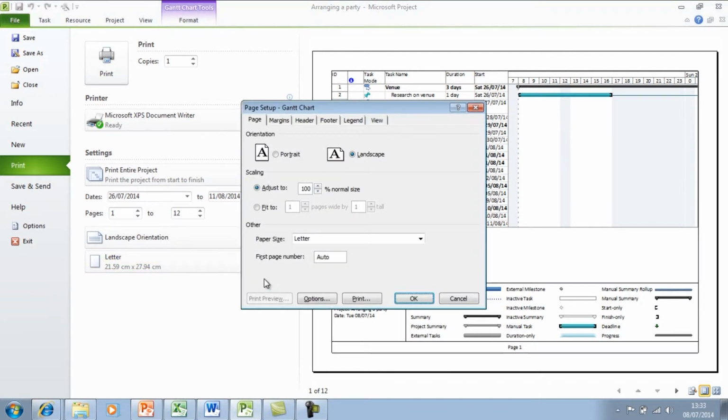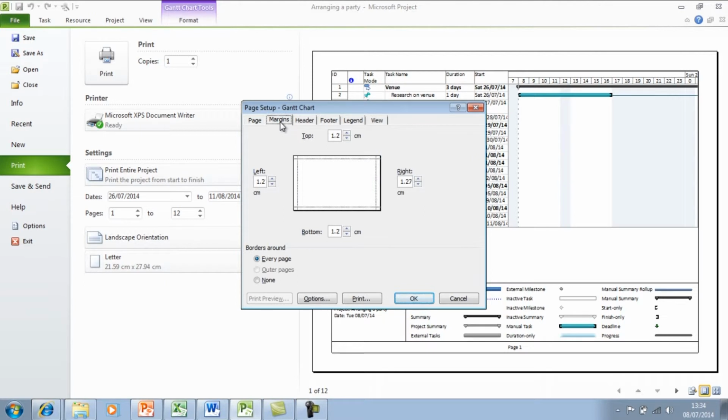Within Page Setup, you can also change to portrait or to landscape. You can adjust the scaling. You can change the paper size. Within the Margins tab, this is where you can change the size of your margins.